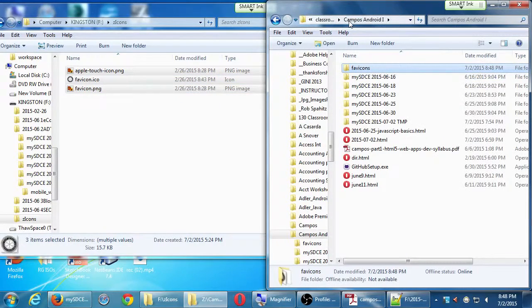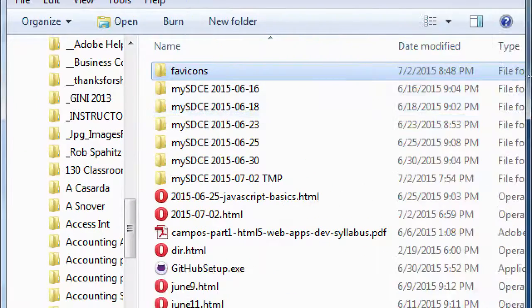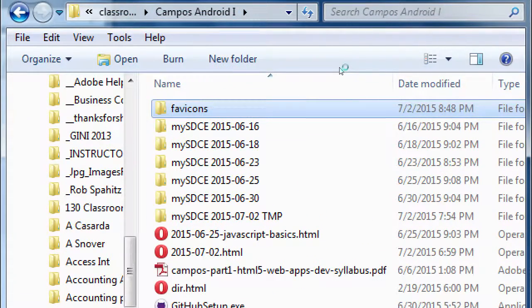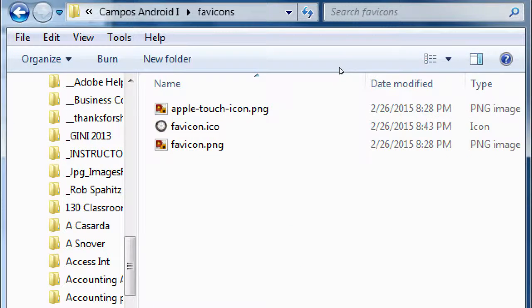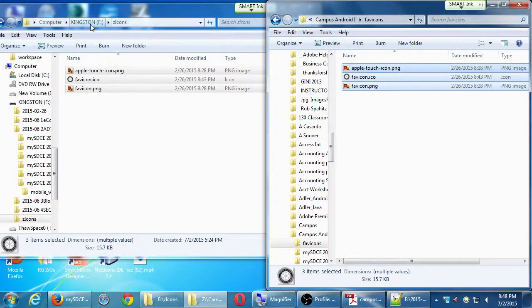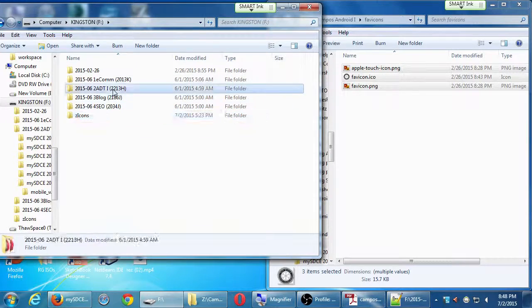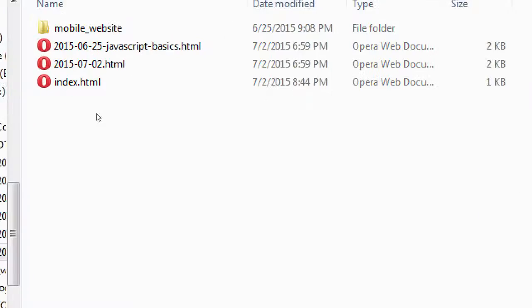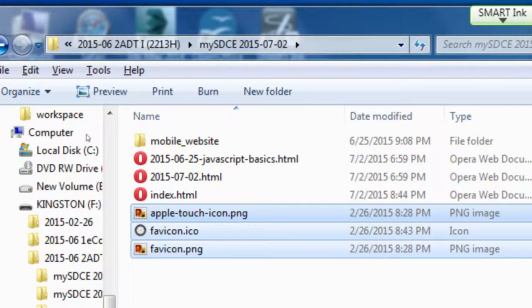All right, so if you go back to the network folder, you will see a folder called Fave Icons. You should copy the three icons, not the whole folder, the three icons, and paste them into your project folder on the same level as the index file that checks the user agent. So I've copied those three graphics and I put them on the index file outside of the mobile website.